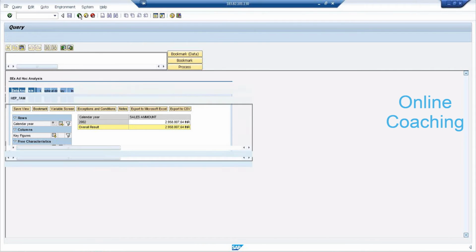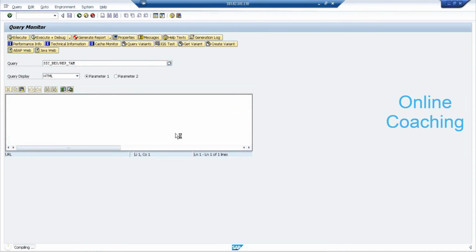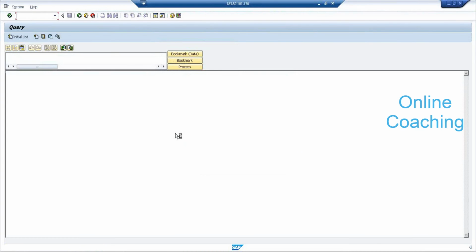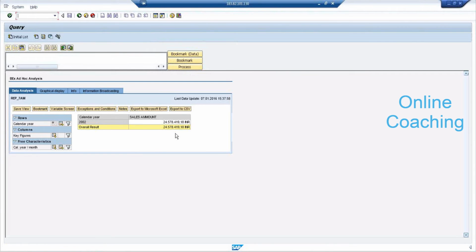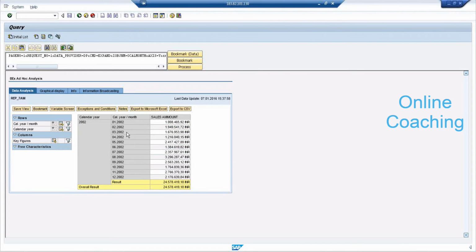Go back. Click on F3. Re-execute. The query displays only from January 2002 to here. Why is it displaying only the year? I have not selected month. So you need to drill down the month. The month is coming.